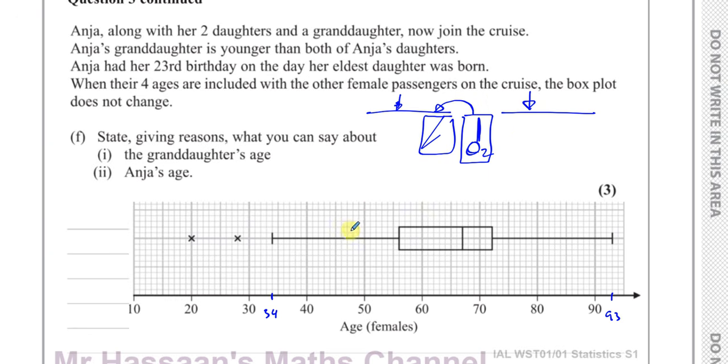And the same goes for the lower quartile, the median, the upper quartile. So basically there's 4 people: if the youngest, the granddaughter, is in this region between these values, and the first daughter is in between these values, and the second daughter is between these values, and the grandmother is between those values, then we will say that none of the quartiles will change.